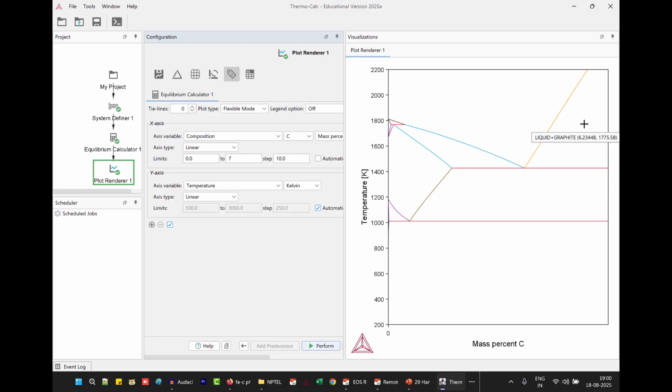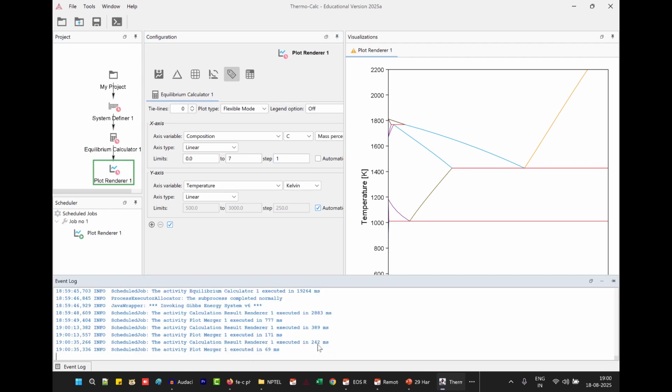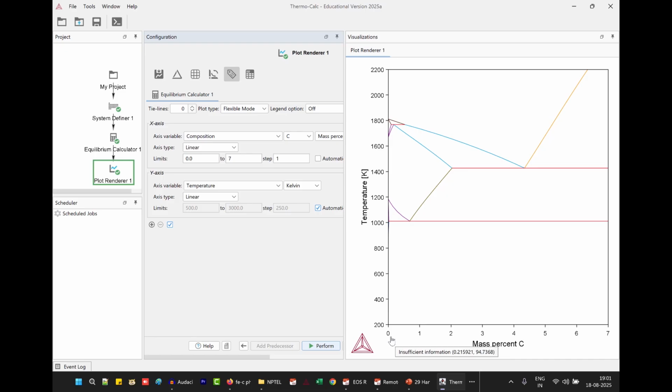We'll just try to label near the 7%. Okay, so on the x-axis, 0 to 7 with steps of 10 is given. Let's change this 10 to 1 so that we will see the x-axis clearly. So what I'm doing is one more change in the x-axis. Next to this step I'm putting number 1 and then click perform. Okay, now you can see 0 to 7 at steps of 1 appear here.